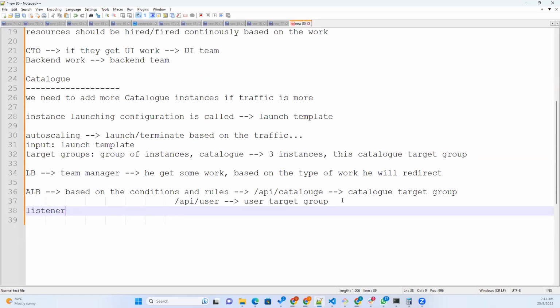Listeners is on which port ALB listens. ALB is nothing but a load balancer to balance the load. Obviously, it is mostly HTTP port number 80 or HTTPS port number 443. So this is the story we are going to implement. Just don't worry about the technology. Technology is always simple. If you first understand the concept and the story behind it, then obviously technology is very easy.